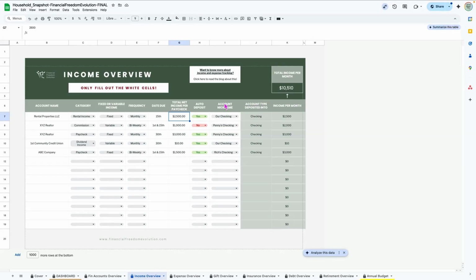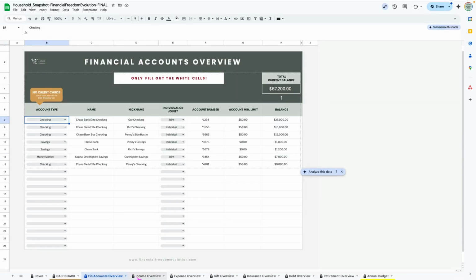And then you'll want to put your account nickname here. That just identifies, is it coming from your checking, from your savings, wherever it is. You just want to select wherever that's coming out of from your drop down. And then again, these are shaded, so you don't want to touch them. They're auto-populated based on what you put into the financial accounts overview tab.